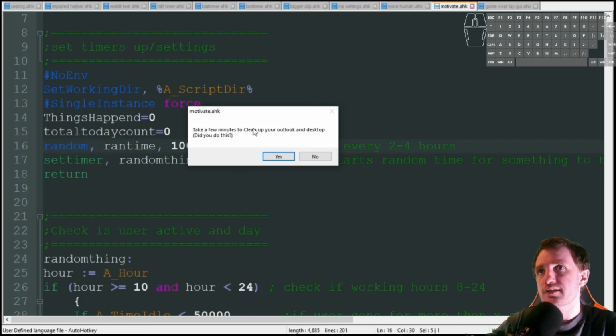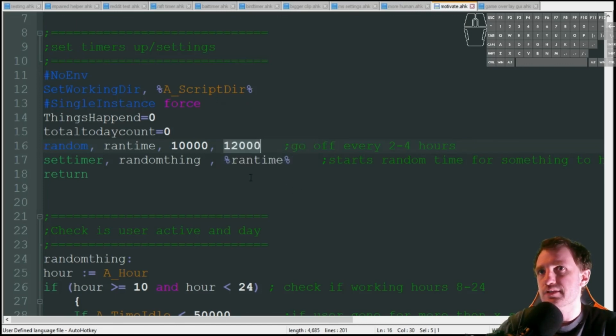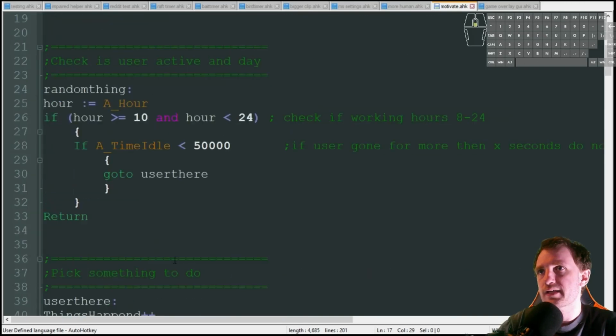So there we go. Take a few minutes to clean up your desk. Did you complete this? Let's say yes, because I have that timer. Oh, and there's a dad joke there. What's brown and sticky? A stick. That's pretty lame. That was a pretty bad one. And congrats on maxing out, because I completed 2 of them, I guess.